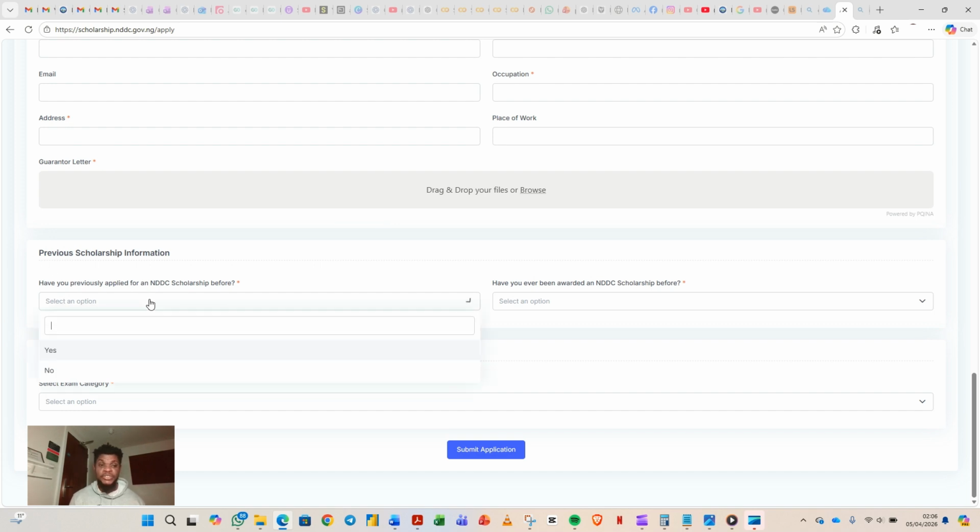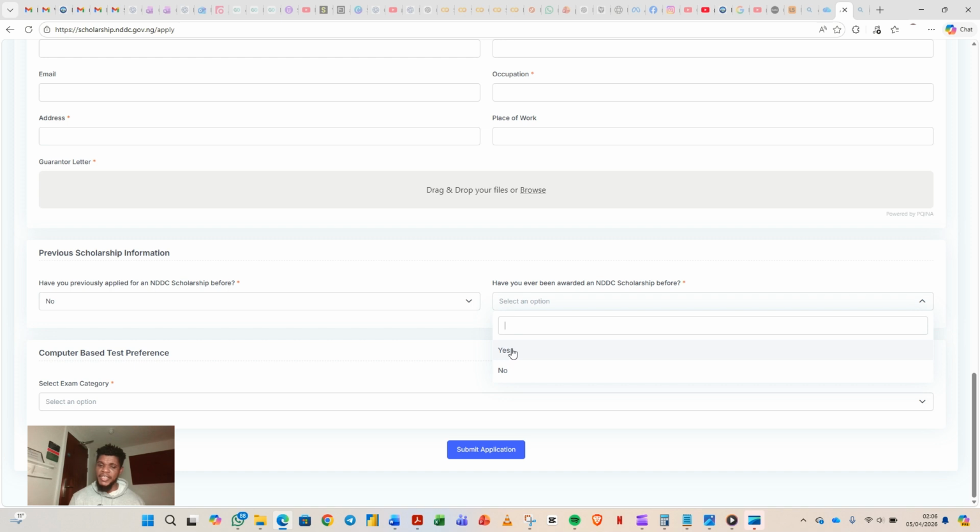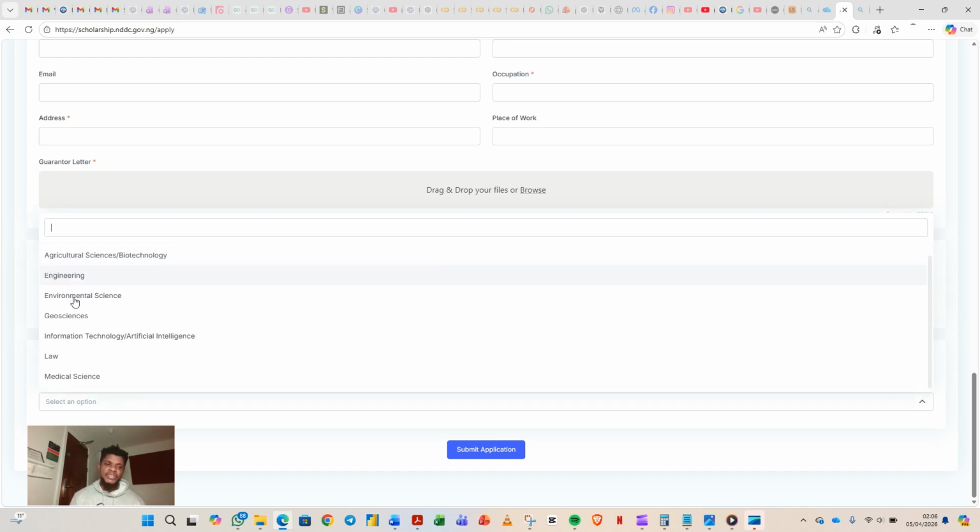Have you previously applied for an NDDC scholarship before? If you've applied before and you've not gotten it, you select yes. But if this is the first time, you select no. Have you ever been awarded any scholarship before? If you have, yes. If you've not, no. Computer-based test, select exam category. Now you still have to select your category.